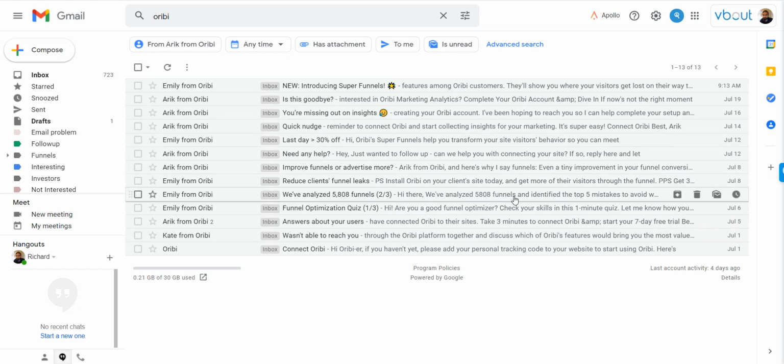Like you see here, everything is well set up. So they didn't leave it at the mercy of what I can pick or what Gmail picks from the inbox. Now, in terms of subject lines, Connect Oribi is the first one. Wasn't able to reach you.